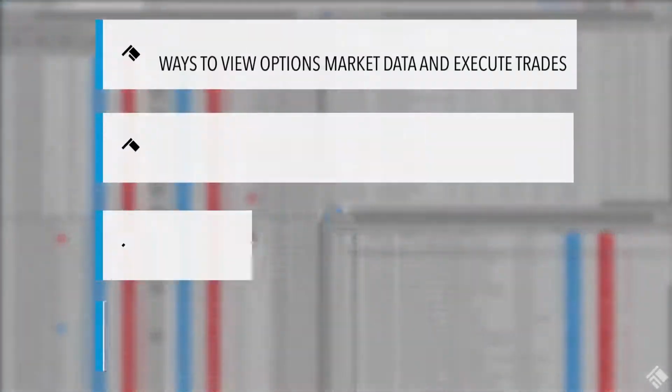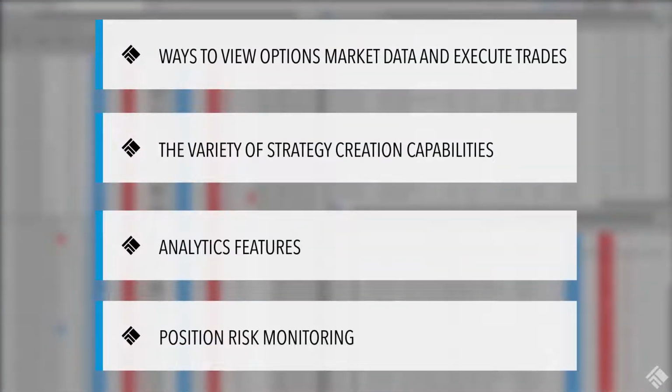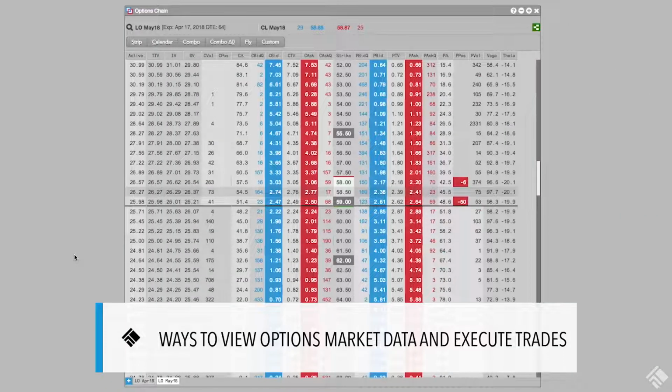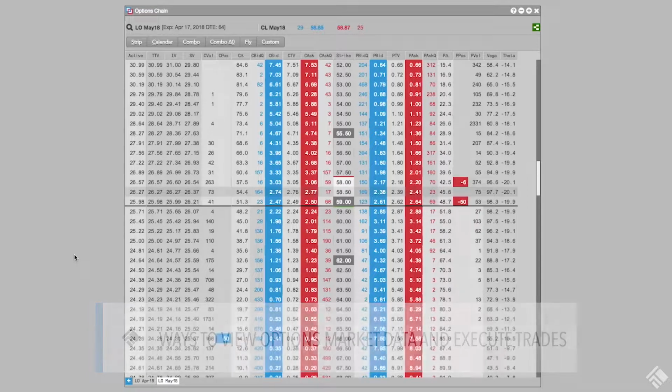We will demonstrate various ways to view options market data and execute trades, the wide variety of strategy creation capabilities, its analytics features, and its position risk monitoring. TT provides an extensive view of the options market, as well as the ability to quickly execute orders in RFQs.